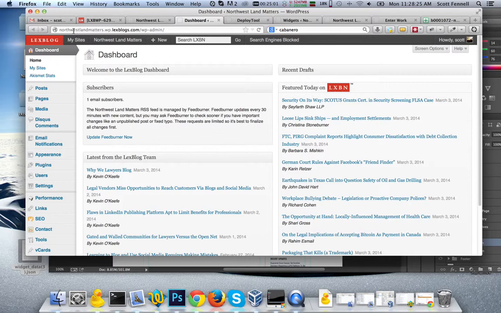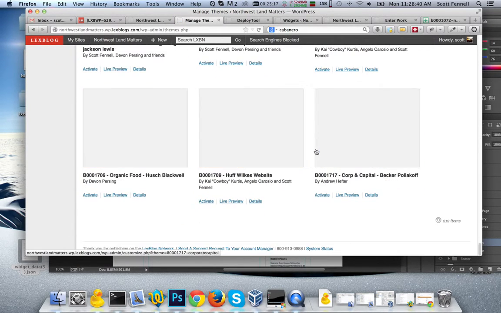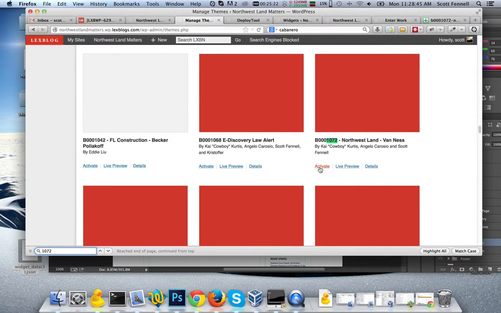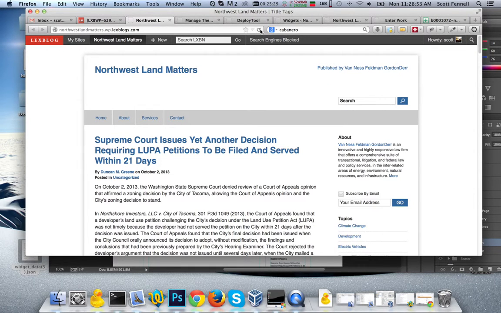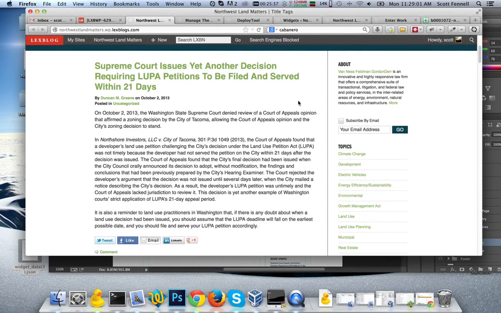Okay, we're back in our single blog admin area. Now we can go to Appearance, Themes. And scroll for a bit so that some themes get populated. Control F, 1072. Here it is. Activate. Let's see what that did for us. Let's see if that made the site look a bit more like our design. That is a lot closer. Not bad.